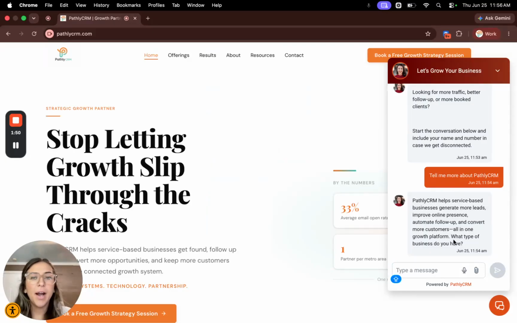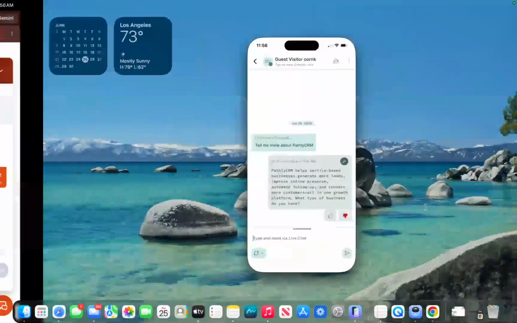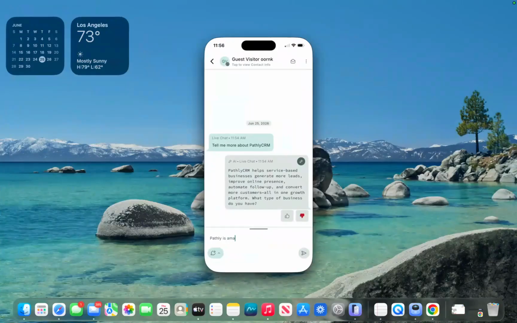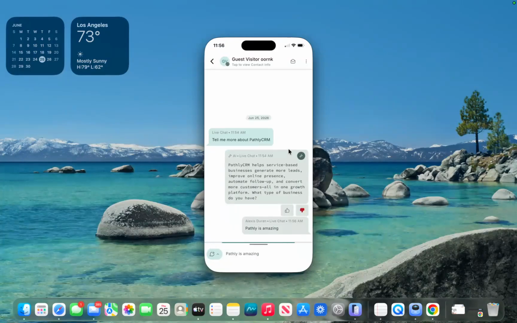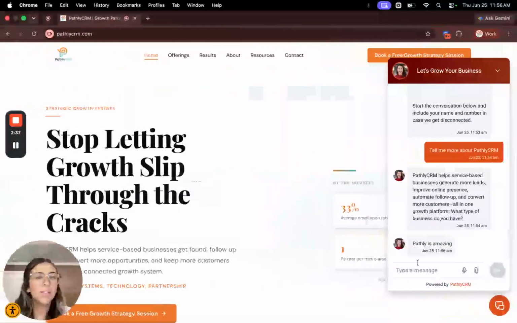As you can see, the AI can automatically respond to leads, or you can jump into any conversation and take over manually when needed. To do that, you simply type in your response and press the send button. And you'll see that that popped up on the website as well.